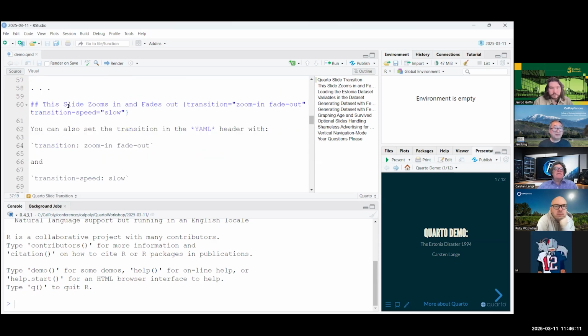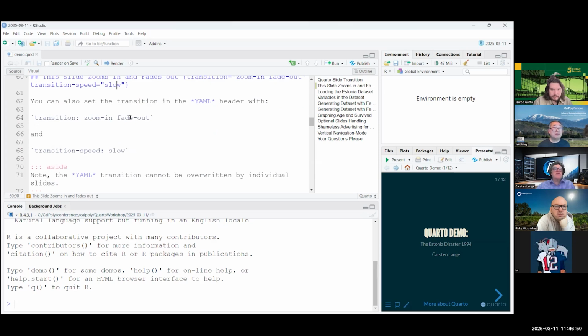Then came the slide that zoomed in and out. Remember, I had transitions not set in by default. Transitions are just like the slide pops up. For this slide here, in curly brackets, I set the transition to zoom when it comes in and to fade when it goes out. And in addition, I set the transition speed to slow, and that applies only to this slide. You can do the same thing in the YAML header. You would just do transition zoom in, transition zoom out, and then it would apply to all the slides.